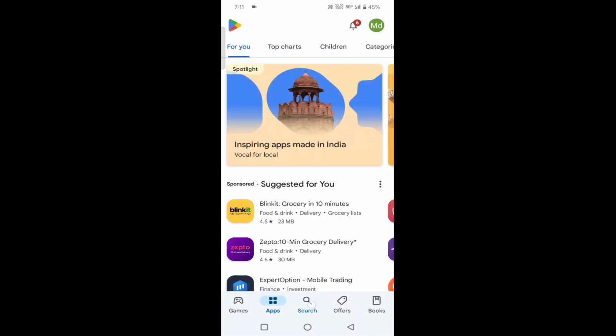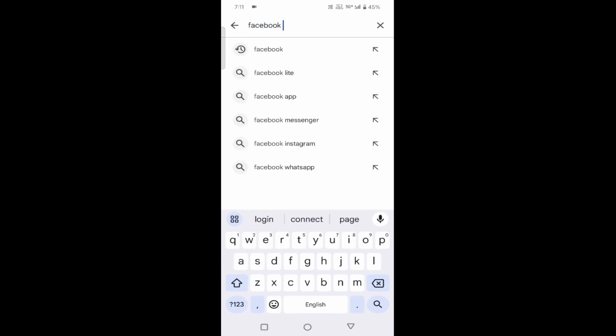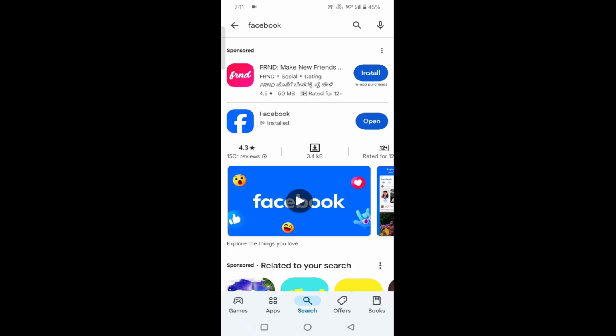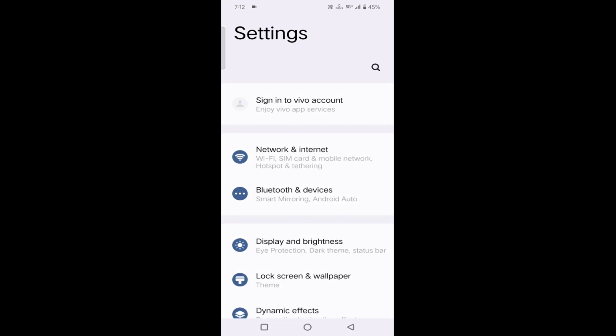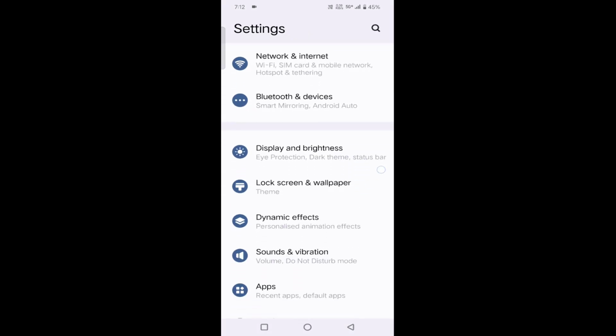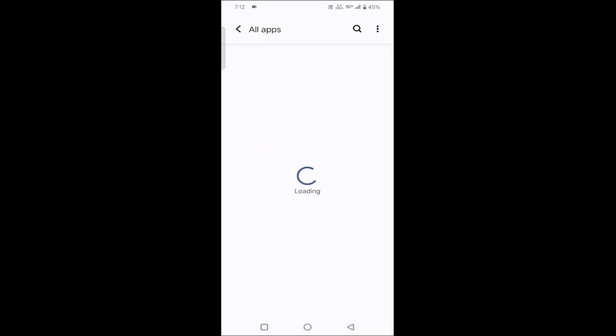Just open the Play Store, then search for Facebook. If your Facebook app is not up to date, then update it from here. After updating, do not open your Facebook app, just open the settings, scroll down, tap on apps, tap on see all apps.